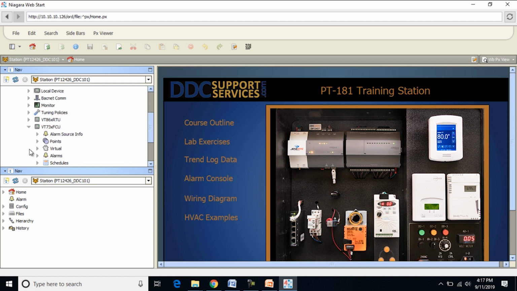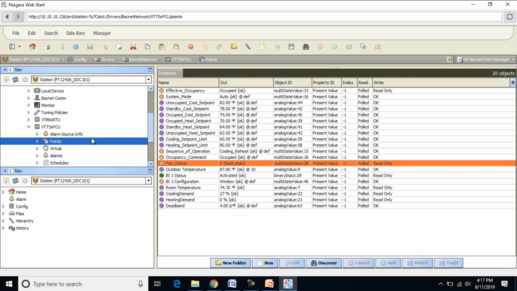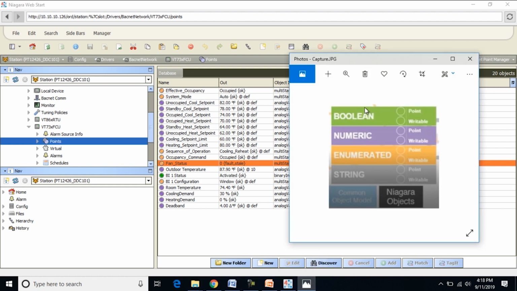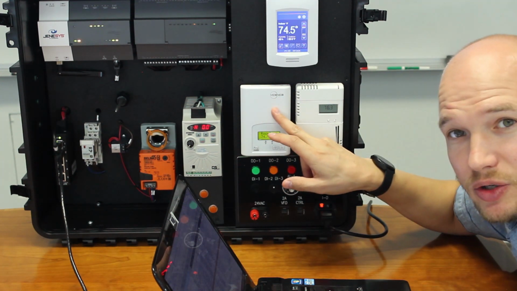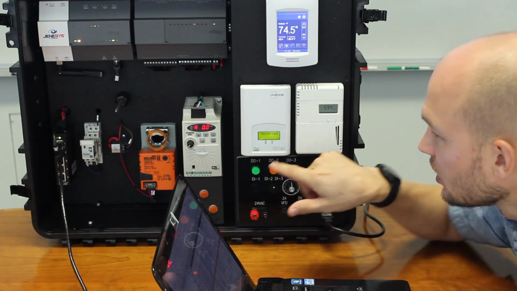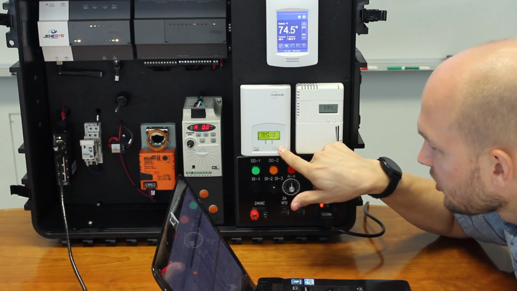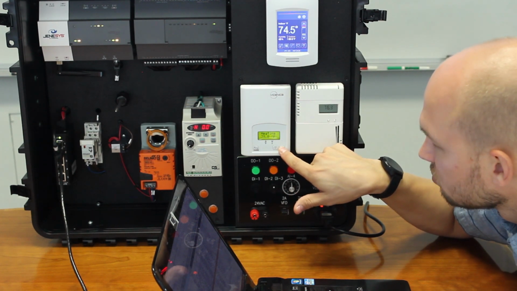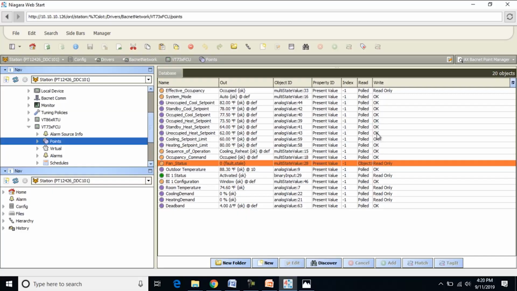So if we expand the fan coil unit controller and look at the points here, you can see these are all the points that are communicating back and forth with the JACE. If you saw the last video, there were these color codes that talked about the different objects. So now you can start to see some of the orange ones. These are enumerated points. And now if you look at the fan coil unit here, all the information that's displaying on the screen here is displaying on the computer. What I'm going to do is raise this temperature up. So we'll go to 79 degrees. On the computer, it should kick into heating.